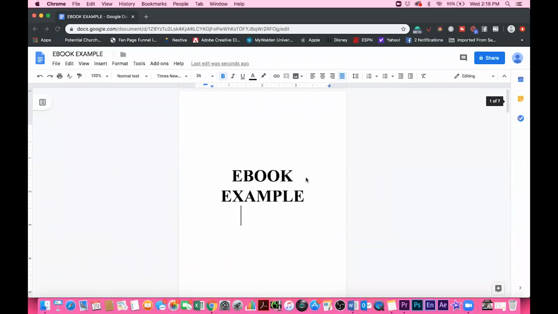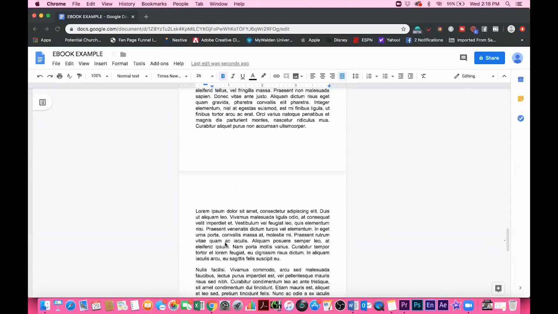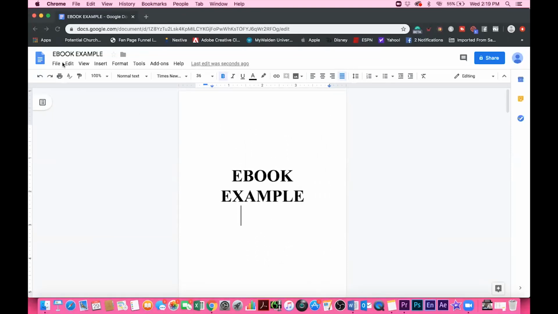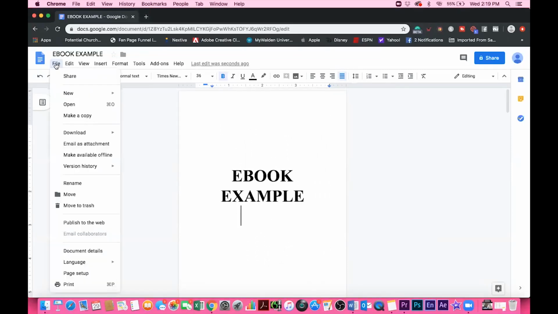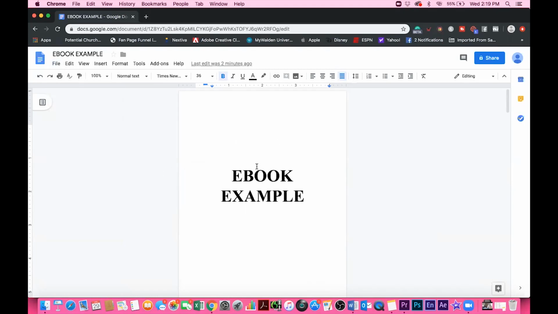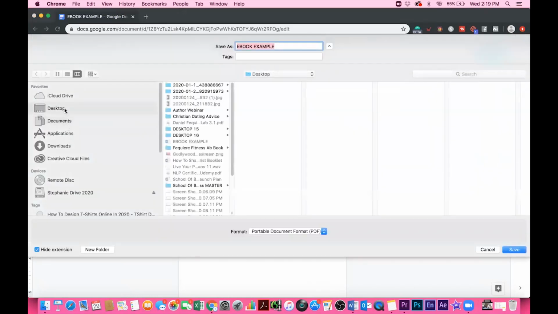I use Lorem Ipsum. So now once you have it set up, you have all your book the way that you want it. You added your pictures, you added your formatting, all that good stuff. Just gonna go over here where it says File. You're going to click download right here, and then you're going to navigate to PDF document. Go ahead and click PDF document, and then it's going to go ahead and save.